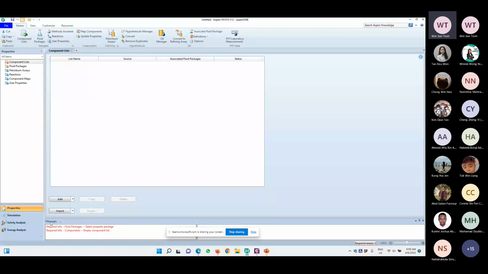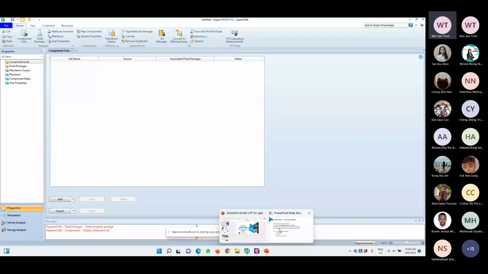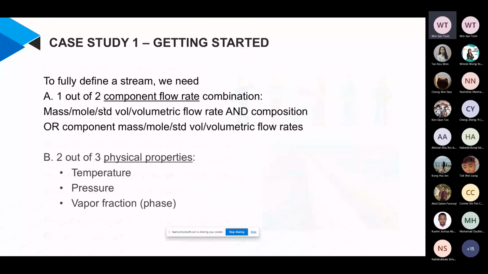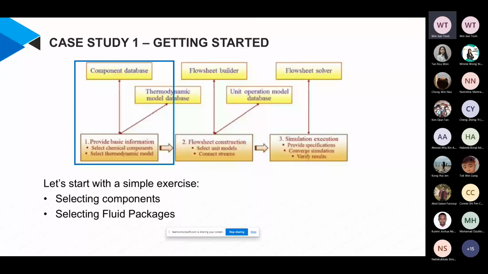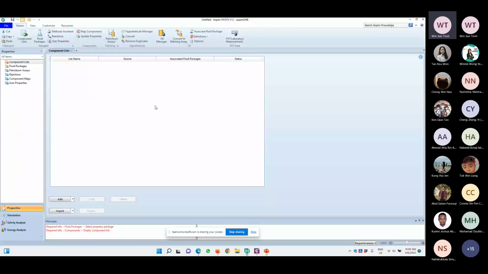All right. There's a messages pane here, and this messages pane tells us that we require information: fluid package, and component. If you look at my slide, that is exactly what I told you to do just now: select chemical component, select thermodynamic model. That's exactly the basics that you have to do to make sure that your HYSYS works.